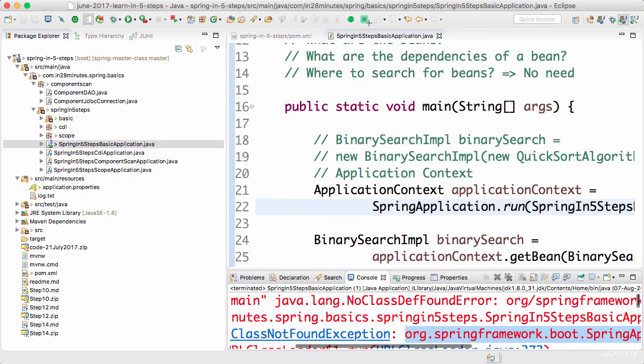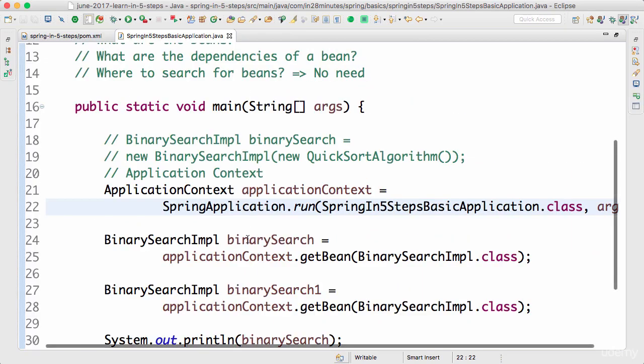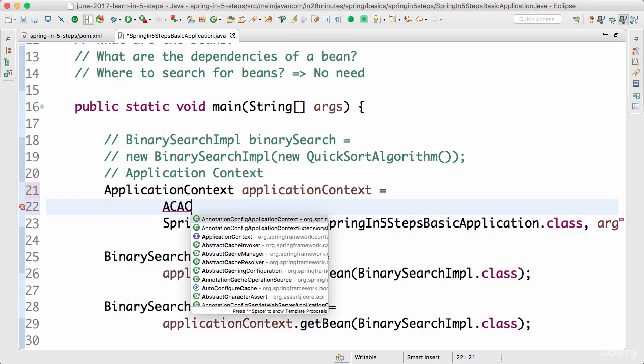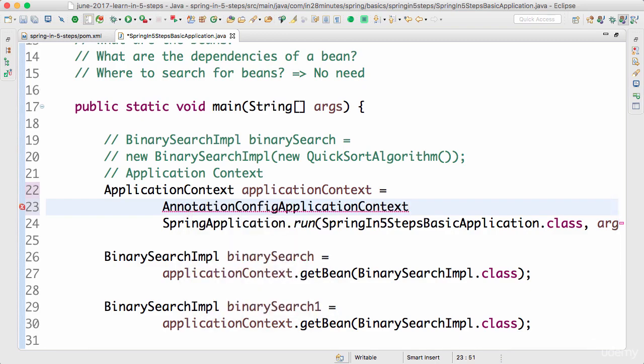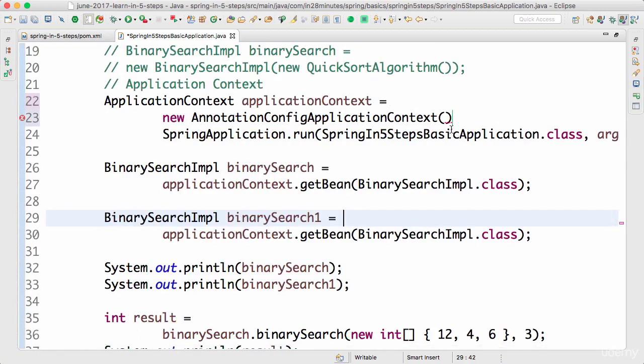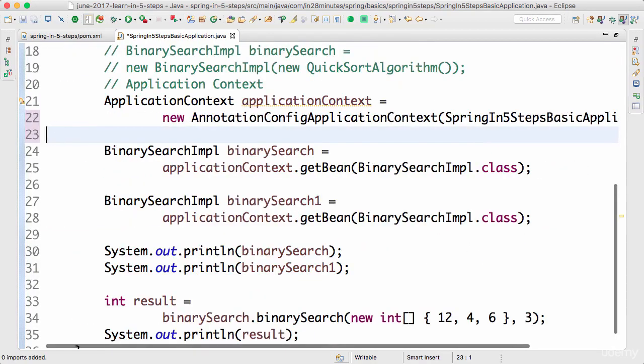So let's fix that as well. Let's not use this Spring application. The way you would usually create an application context is by using a class called AnnotationConfigApplicationContext. So AC, type in Ctrl+Space, AnnotationConfigApplicationContext. That's the one I'm looking for. We need to create a new instance of this and pass in the application context class. That's the SpringBootApplication.class. Okay, that's cool, isn't it?